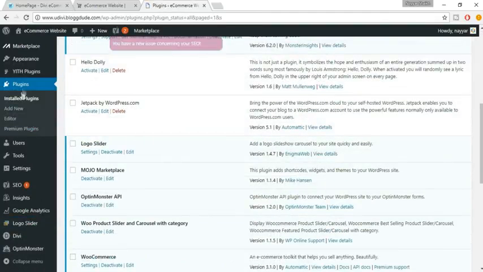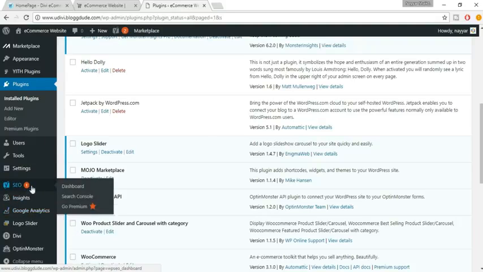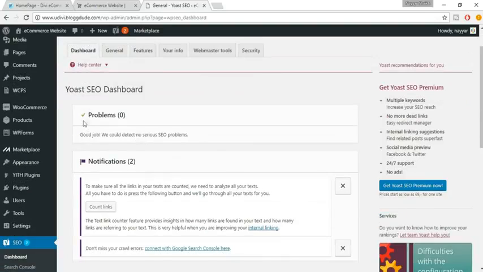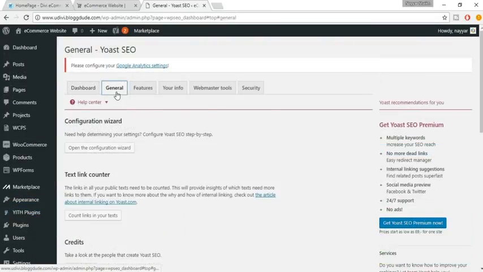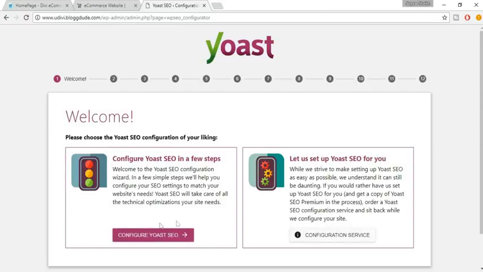Okay, now again you will see a new tab over here which says SEO. Just click on that. Okay, here it is. It says 0 problems, which is fine. Notifications not needed right now. Just click on general. Here you'll get an option called open the configuration wizard. Click on that. Now you have two options. You have to select this one, configure Yoast SEO in a few steps.